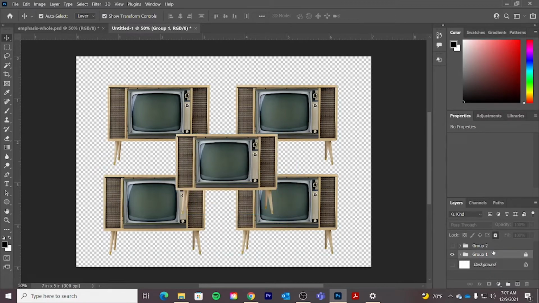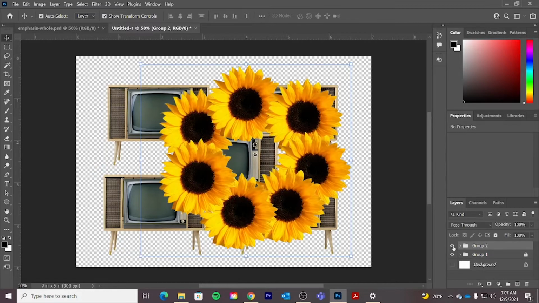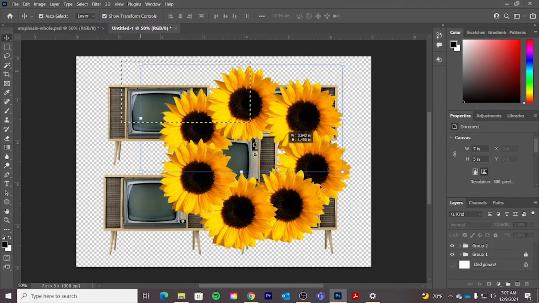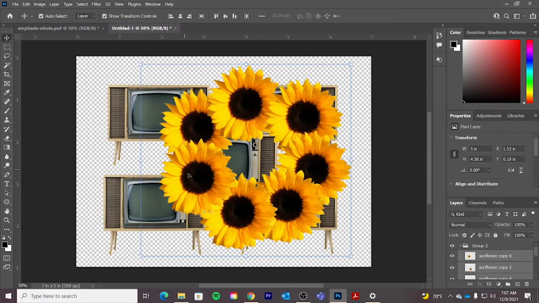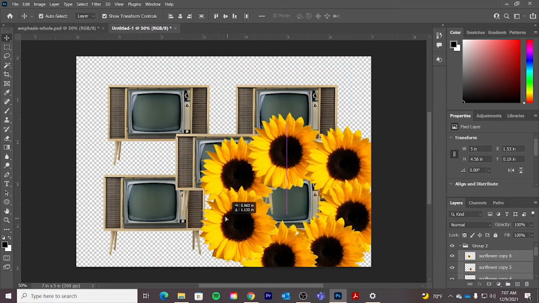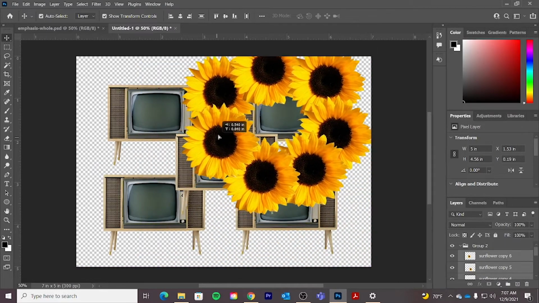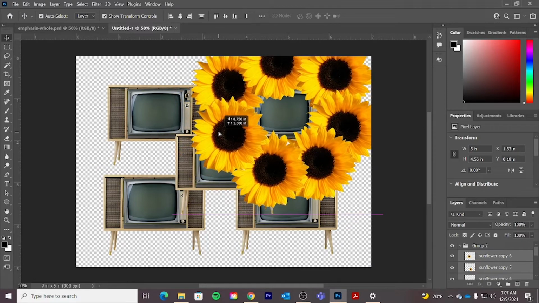So we're going to go ahead and lock that. I'm going to select the flower group, select the whole thing and then move the whole thing around, and I'm going to do this right here. I'm going to put the flowers there. I'm going to make this TV special instead of the other TVs. This is going to be called placement.